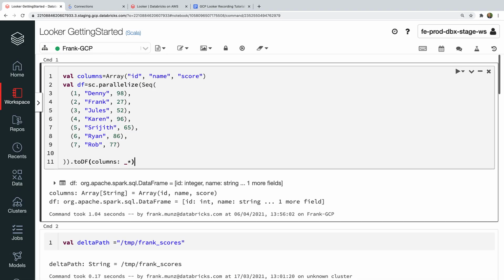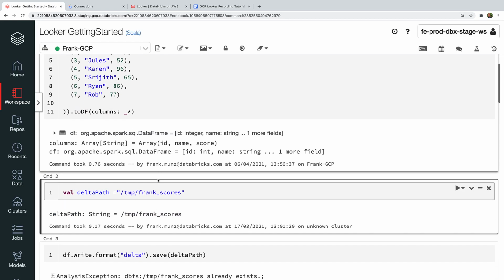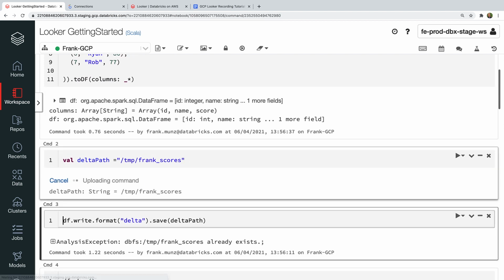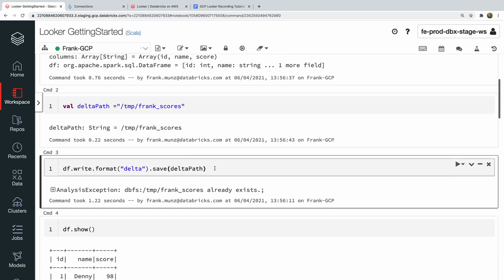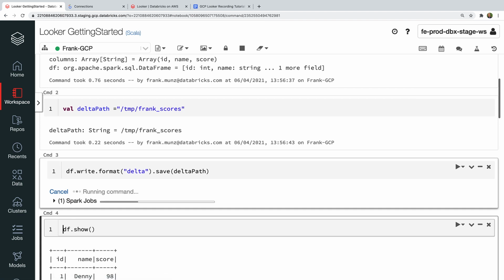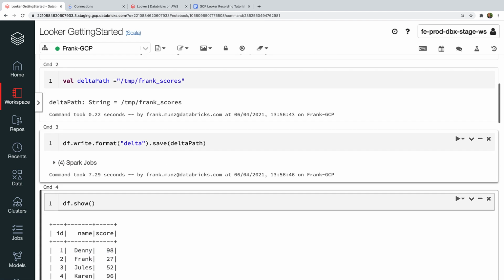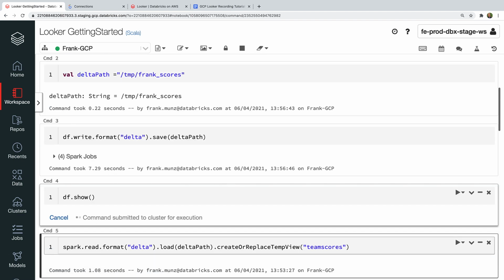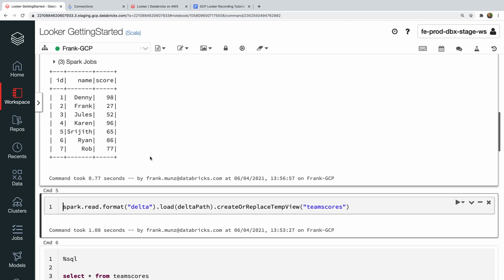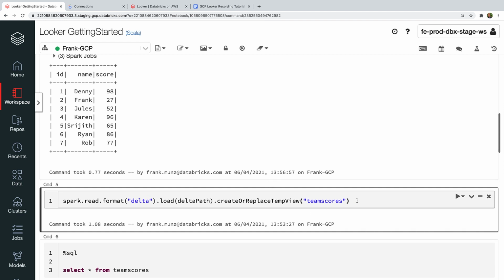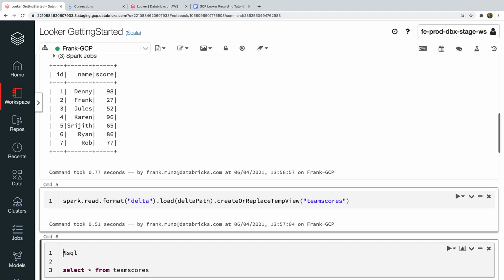Assuming that you don't have your own data already, the next module is explaining how to create data in a Delta table that we can later use to build dashboards in Looker. We use a Scala notebook here, and for this demonstration, we create our own small data frame. We define a path to store the data frame, and then we write it back in the Delta format. It's written now. We show it once more as a table structure. You can see it here. And then we read it in the Delta format, and we create a temporary view with the name Team Scores.